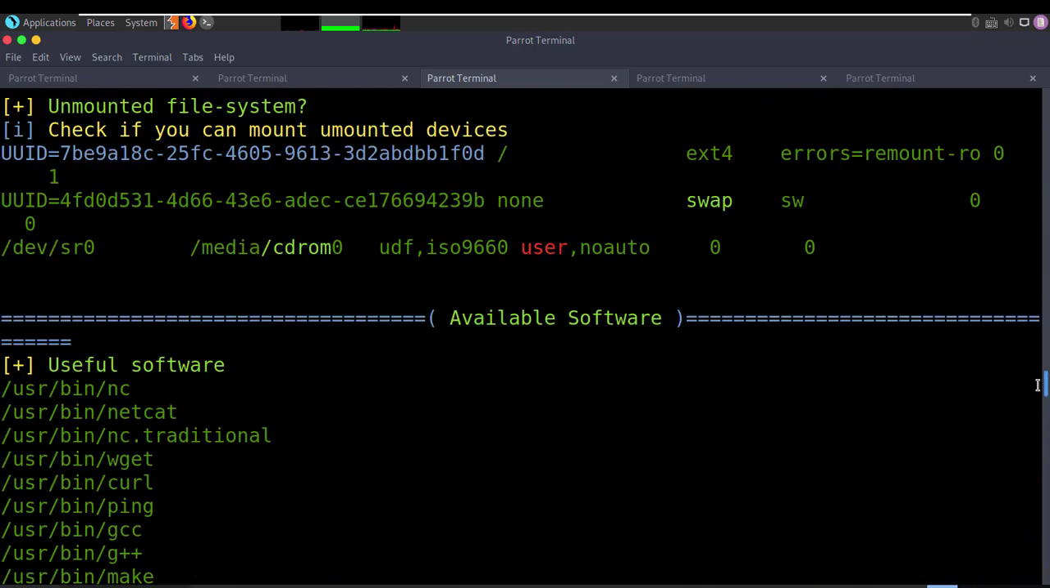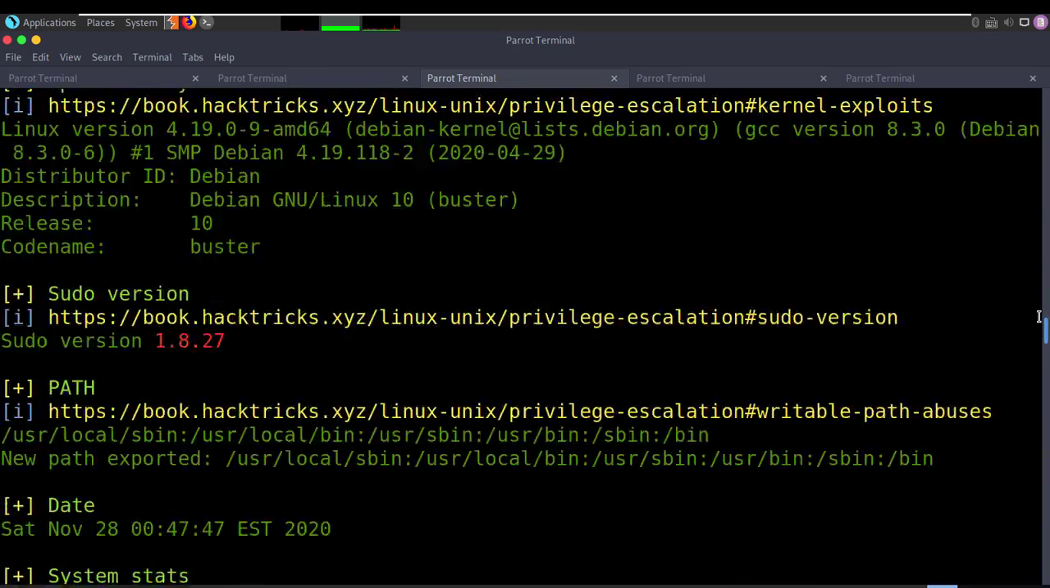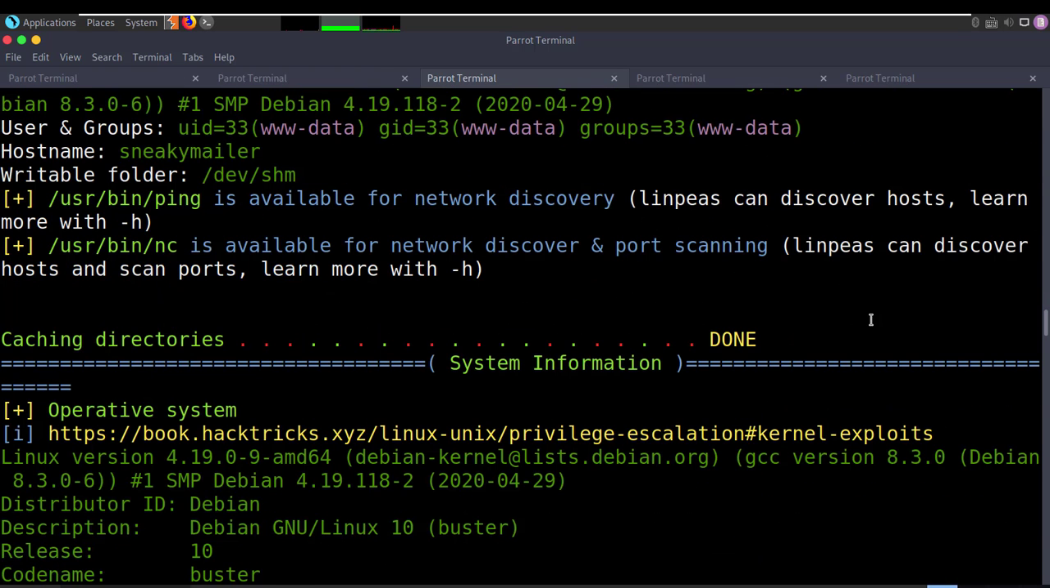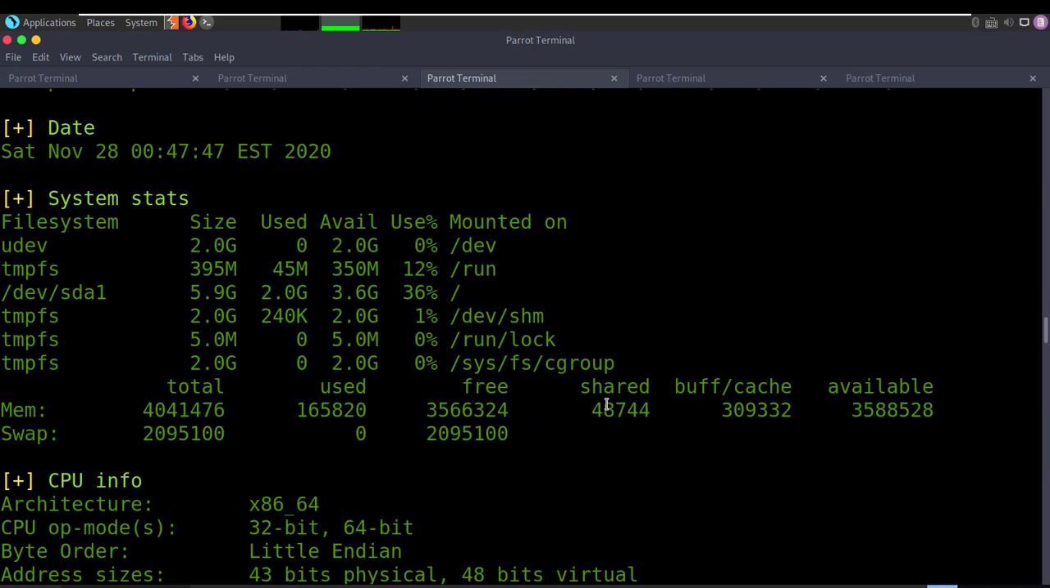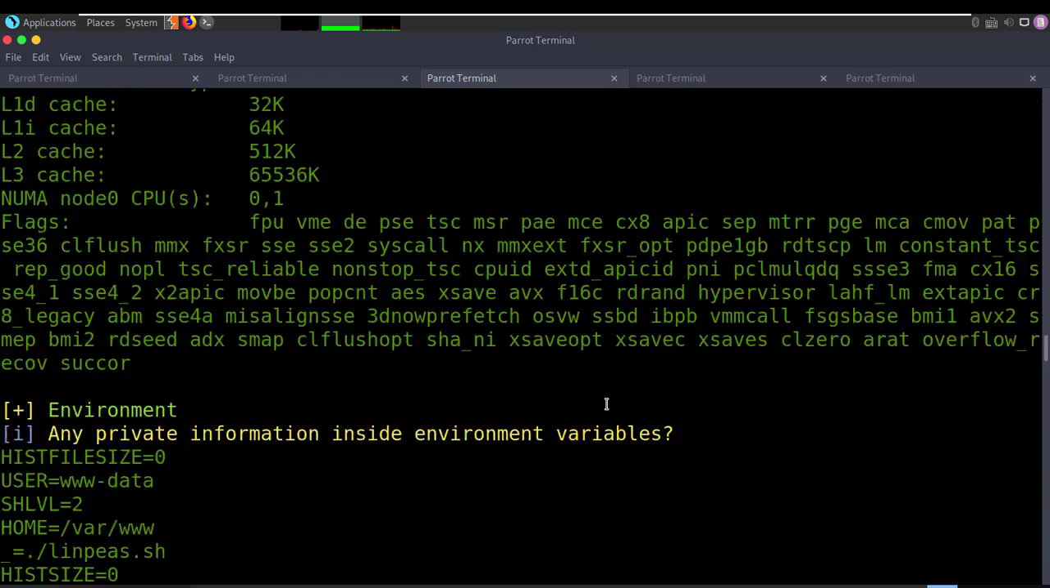I apologize for that. So we'll go back up here. All right, here we go. You have ping, you have nc, which we know. That's how we got our permissions. That's how we got our foothold.